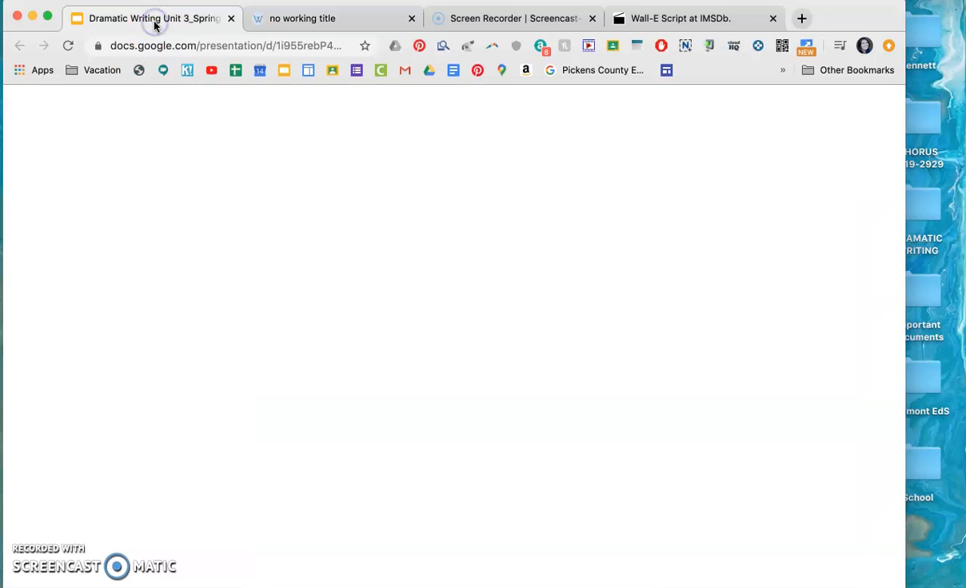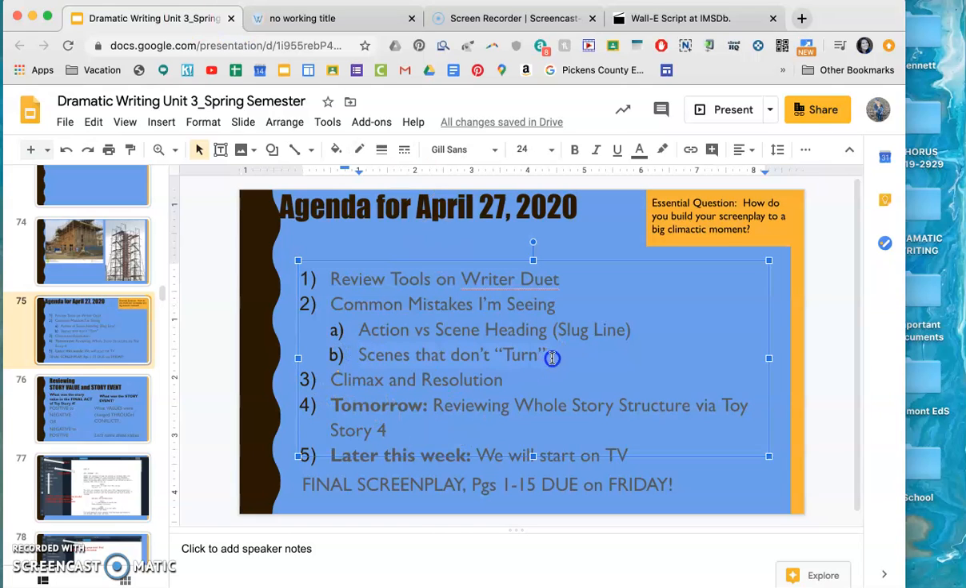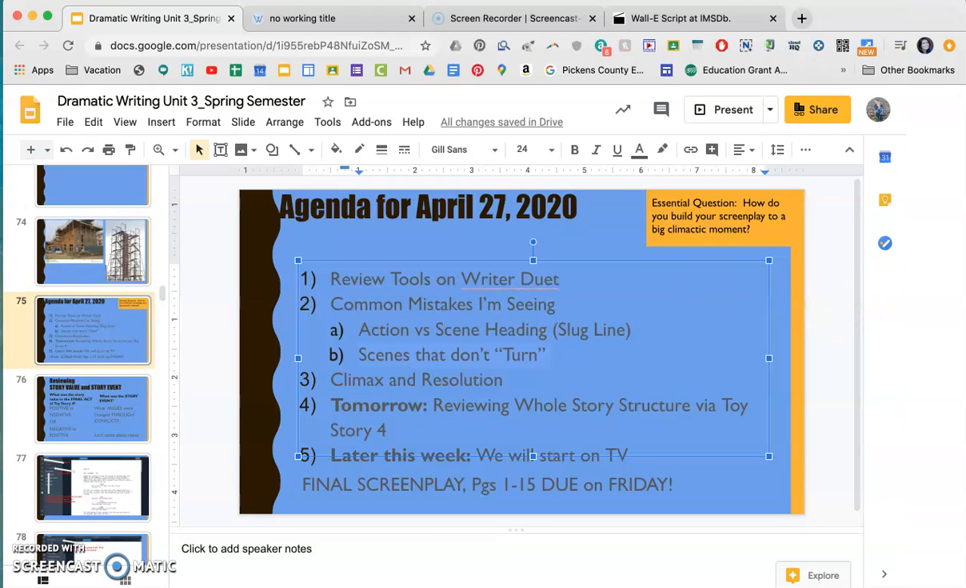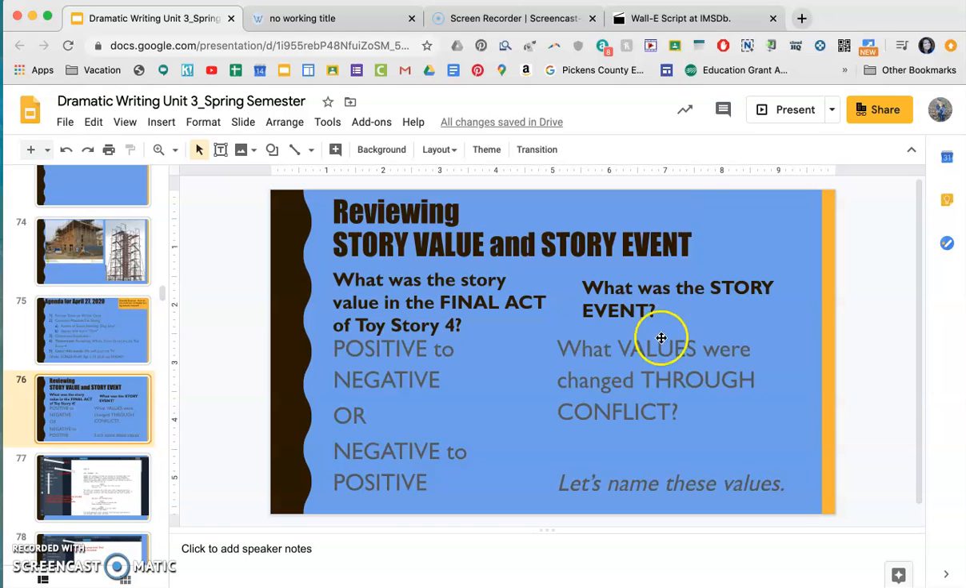The other thing that people are doing is having a lot of dialogue in scenes that don't turn. If you think back to when we were in school, we talked about scenes that turn, scenes that move from positive to negative or negative to positive, and also having a value through conflict. If your scene does not do these two things, it should not exist.